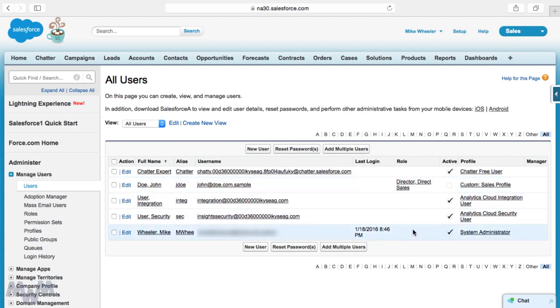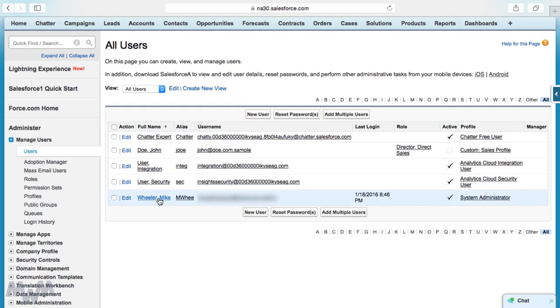If I wanted to go in and view a user record in view-only mode, I would click on this link here, and this would take me to the user detail page. A very common thing across Salesforce are these Edit links that appear to the left. If you wanted to go in and edit a user record, you'd click on Edit. So let's view the user detail for my own user account.